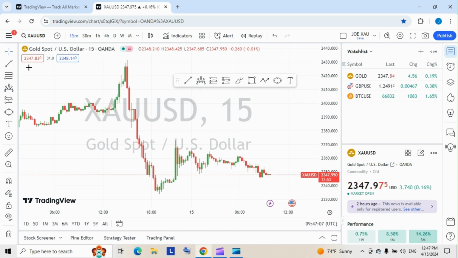So guys, these are some of the tools that I basically use, but there are a lot of tools that are available here. You can basically check them out. But as a beginner, this is what I'm using, and it depends on the strategy which you are also using.